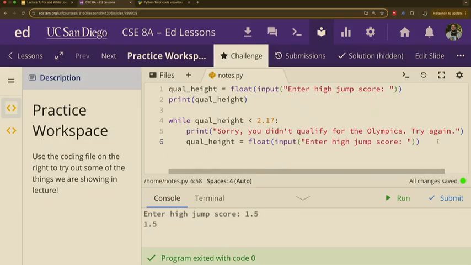And then you have to ask them again. Go ahead and try again. What is your new high score? And you don't stop until you reach 2.17 or higher. Okay? Then when we're asked, actually let's try that out right now.